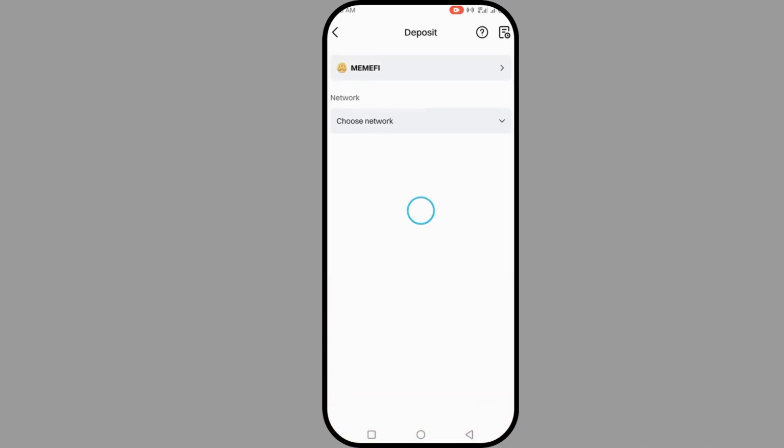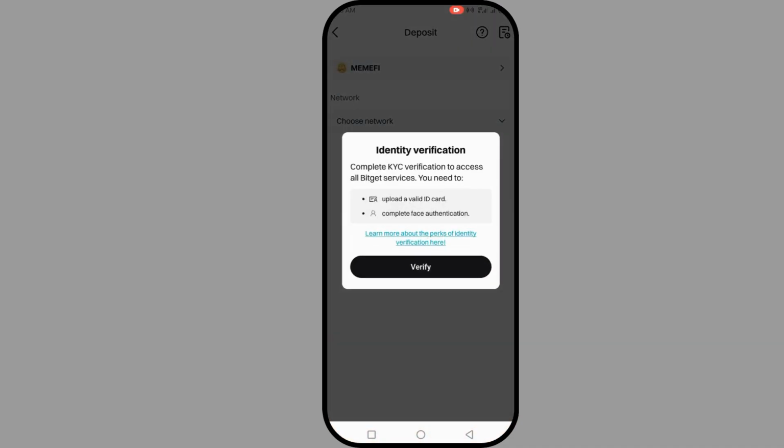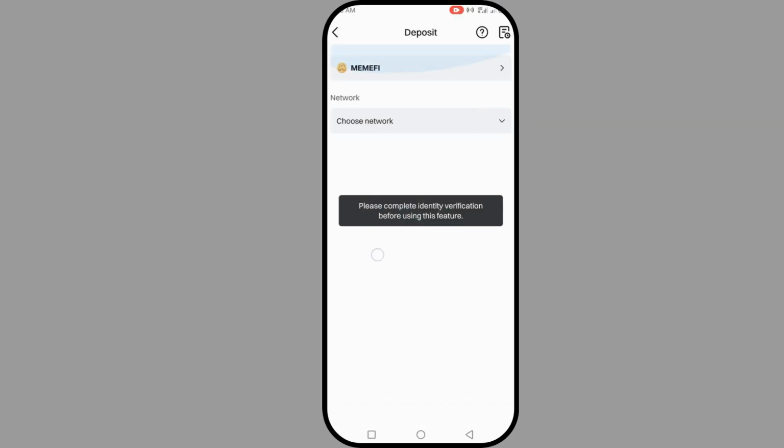Once you click on MemeFi here, it's going to show you the network to choose. But the reason why I wasn't able to choose the network is that I have not verified this account, so it requires some international ID card, and it is not available for me now. Once you verify your Bitget exchange, just choose the network of the MemeFi. Once you choose the network, it's going to bring it out. Just copy it there.